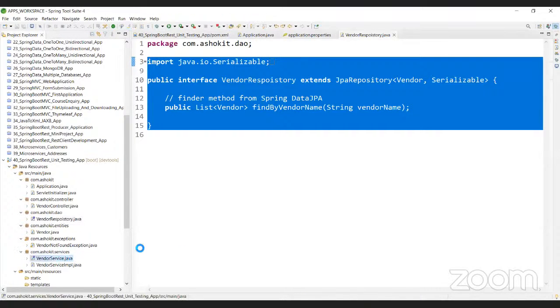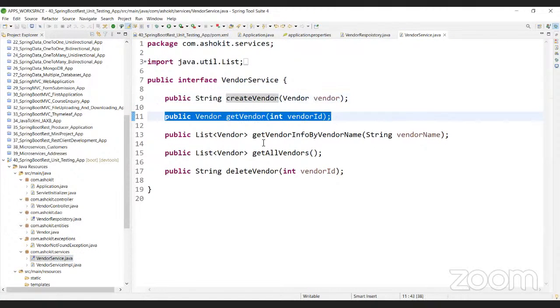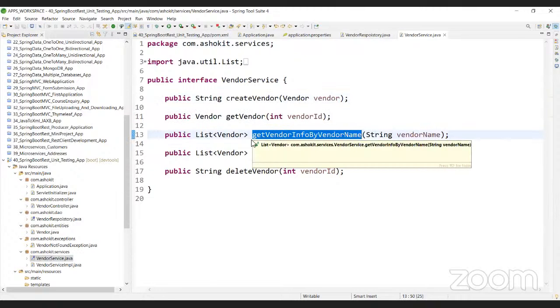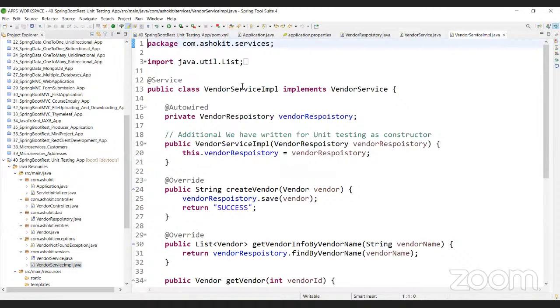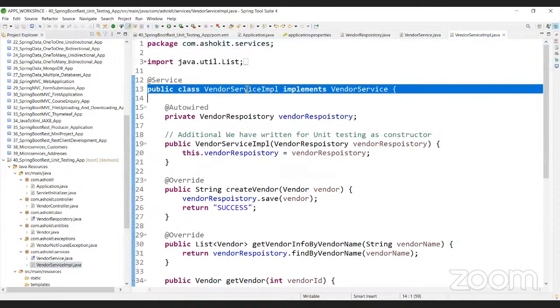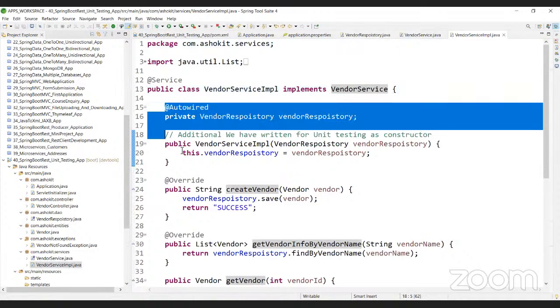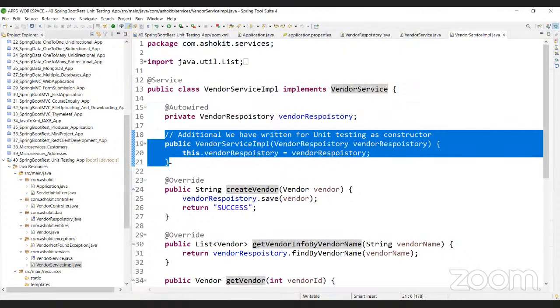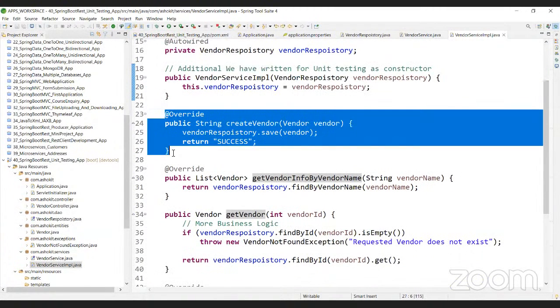When it comes to service, you can create a new vendor. You can get the vendor based on vendor ID. You can get the vendor info by vendor name, get all vendors and delete vendor. All these are the service class methods. This is the service class which is implementing the vendor service, which requires the repository, and the repository object is injected in the vendor service IMPL.